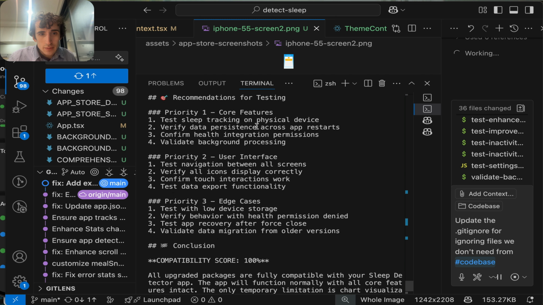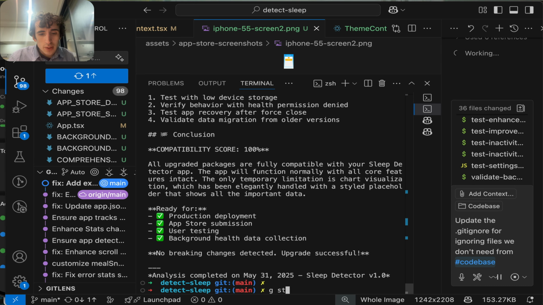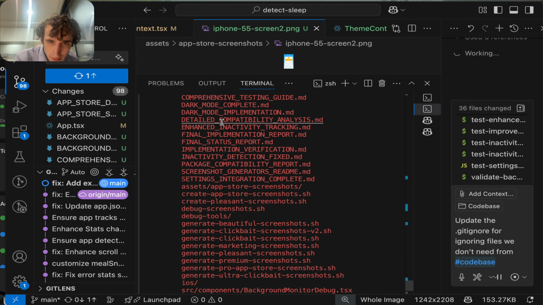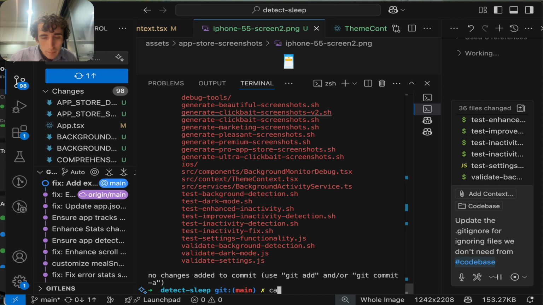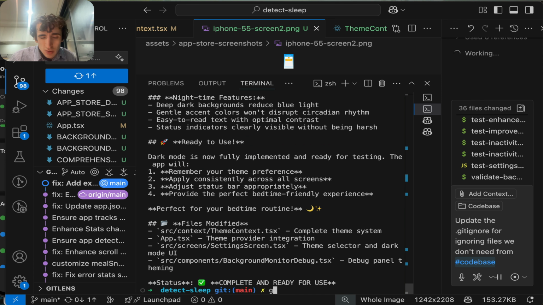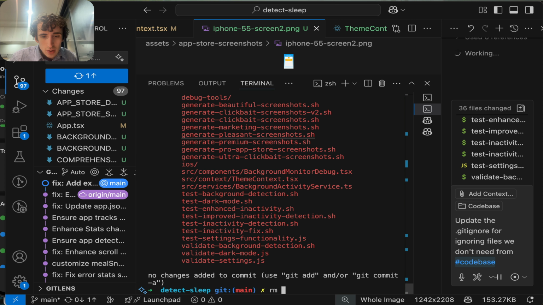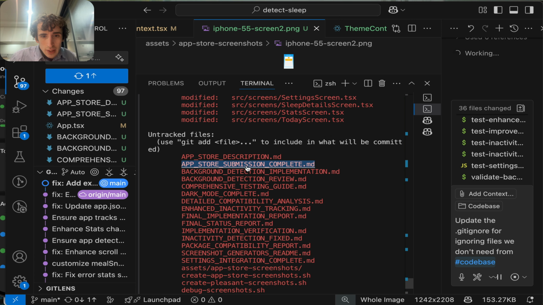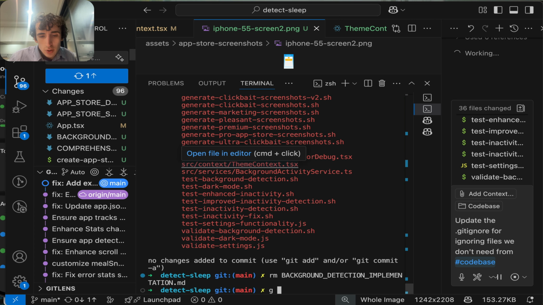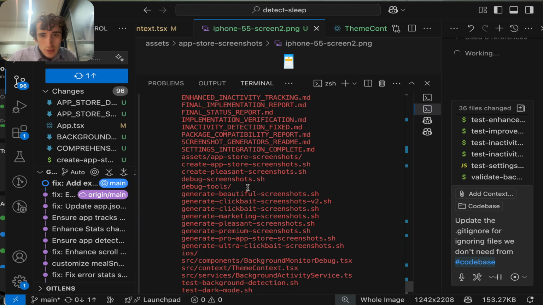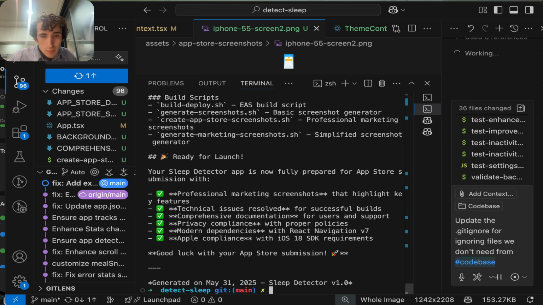Yeah, it's okay, but a lot of markdown files, a lot of files like that dark mode implementation. Do we really need this? Not really. I can remove that. Same like background detection. Copilot likes to create this. It's funny because Cursor usually wouldn't create those kind of markdown files for the submission.